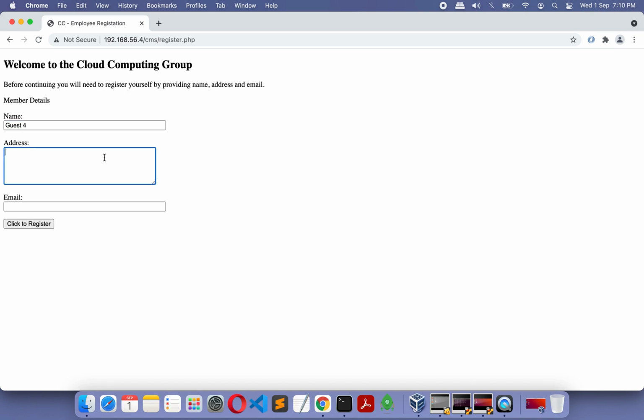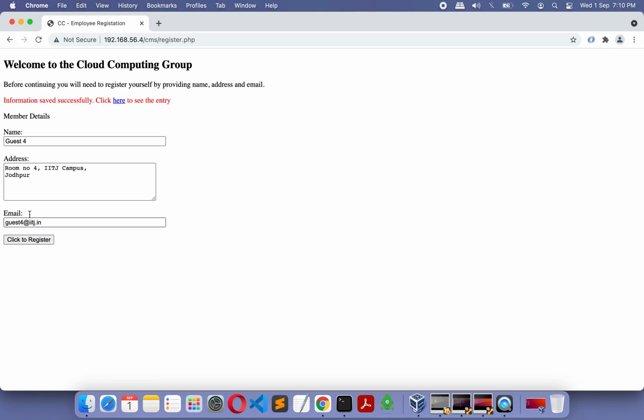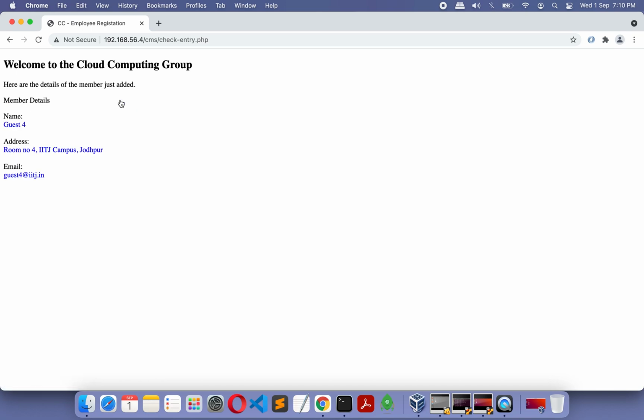I am putting the name as guest 4, room number 4, ITJ campus, Jodhpur. This is guest 4 at itj.in. We'll push it to that web server. It has been saved. Let us see what it shows. Guest 4, room number 4, ITJ campus, Jodhpur.